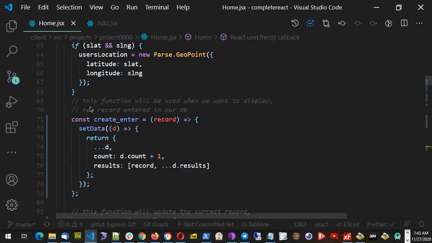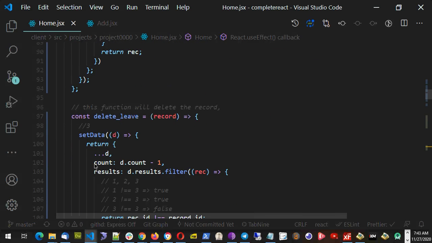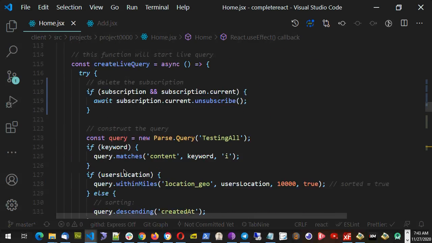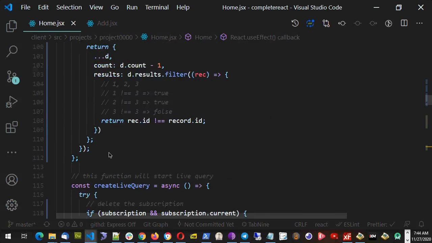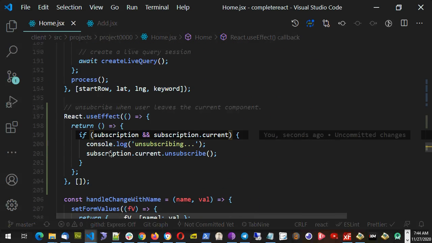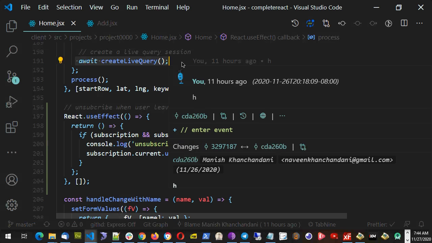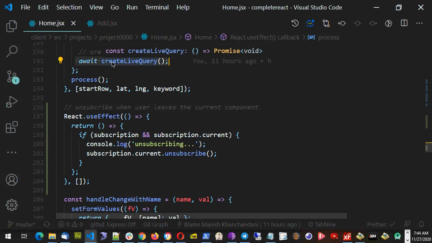So this is such a big code, and this code is to be written only if you really want to use the subscription part. If you don't want to use the subscription part, then you can delete this part and don't call this live one. If you want to use the live query, then only call this one.